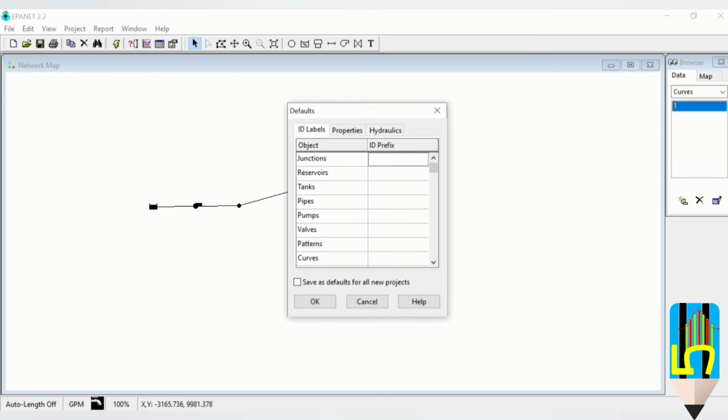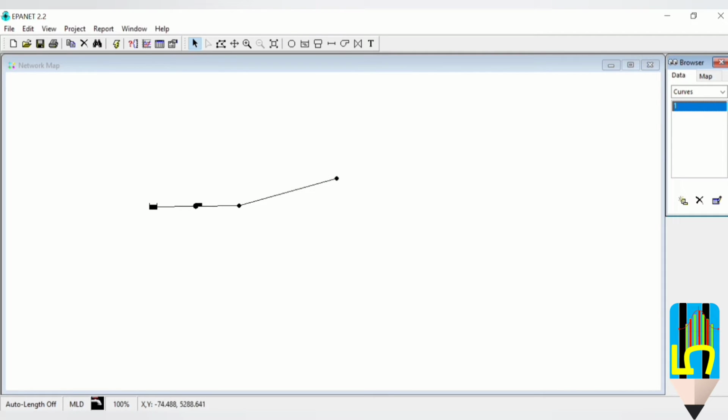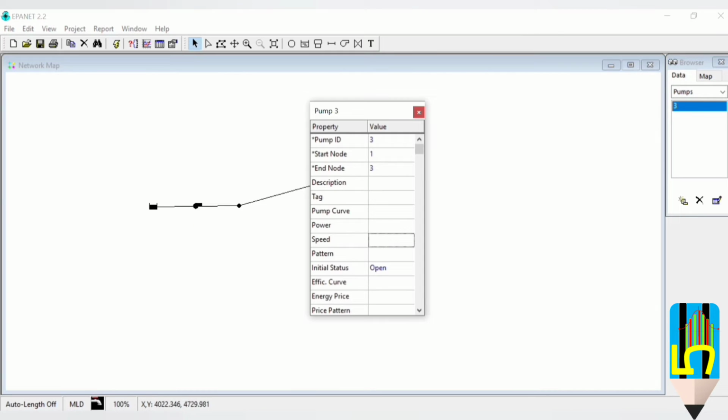We change the default units because it's not in million liters per day. Right. Now we assign the pump number 1, that is the curve we just designed, to this pump.